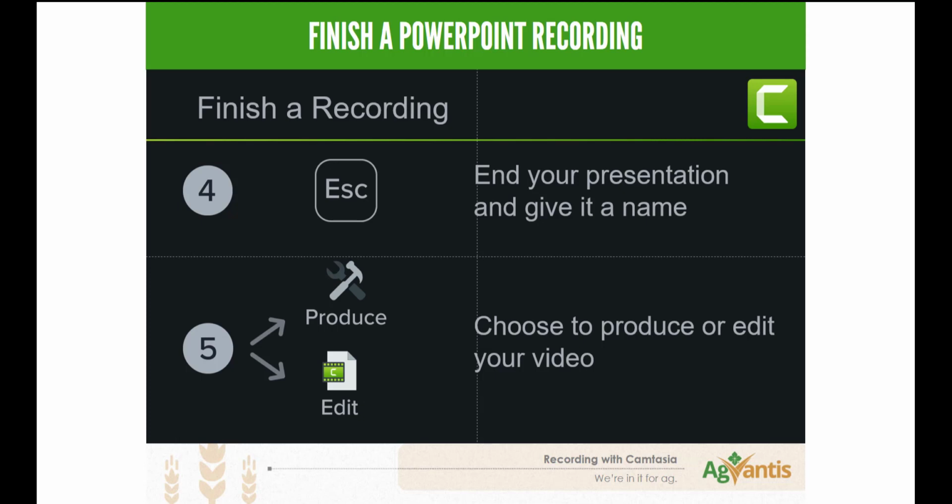A dialog displays where you can name the video and save it, and then you'll choose to produce or edit the video. If you choose Produce the output, you can send the output to me for editing, effects, and review, which I'll get into more soon. Or if you want to edit the video yourself, click Edit, which will take you to Camtasia.